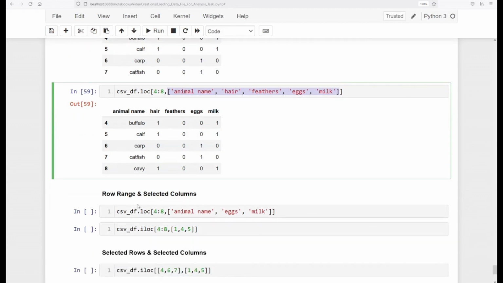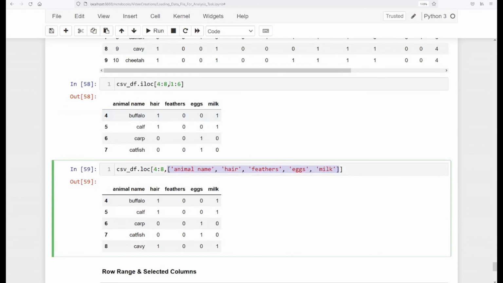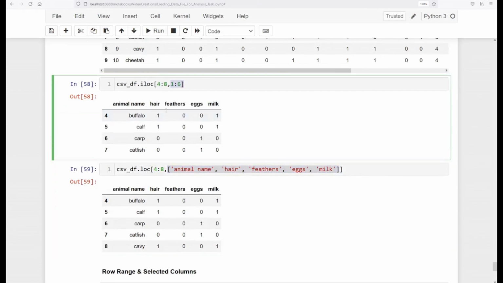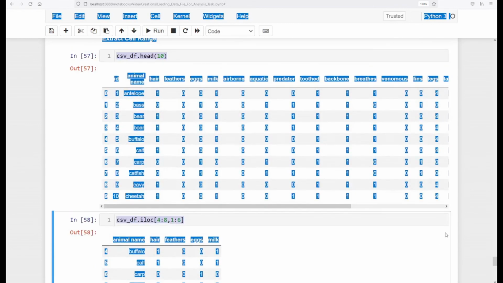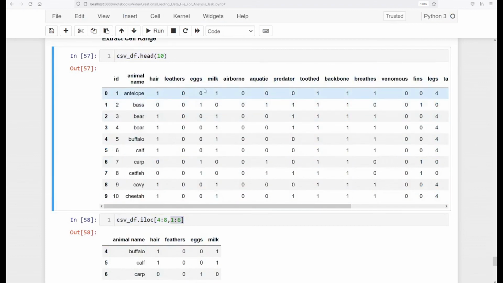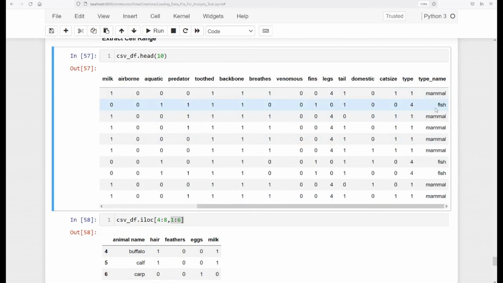Okay, so now you use a row range and selected columns. Here I selected a range of columns, right? These columns should be consecutive, right adjacent to each other, if you're selecting a range. You can also pick columns skipping some. So if you wanted to pick animal name, and skipping others, you can pick airborne, then predator, fins, legs, and skipping all others, you can pick the last column, right?